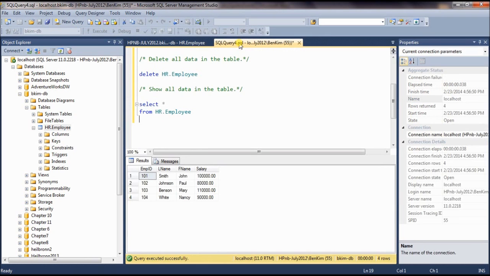So let's take a look. If you execute the select star from HR.employee, then you will see the data you just entered. By the way, star means all the data, all the columns.